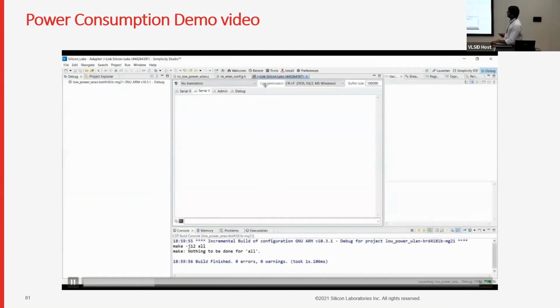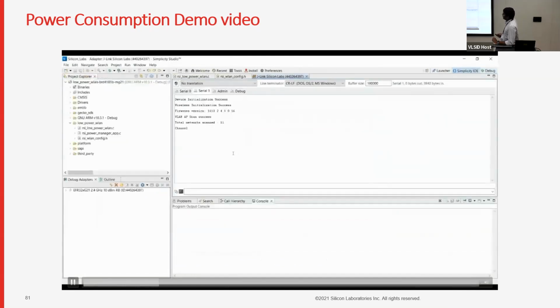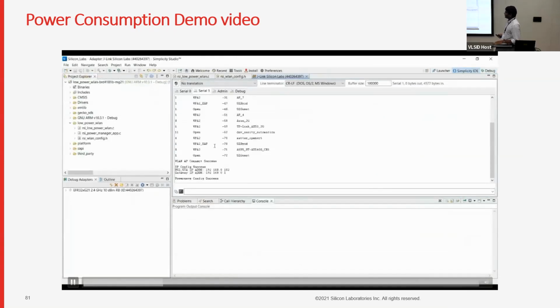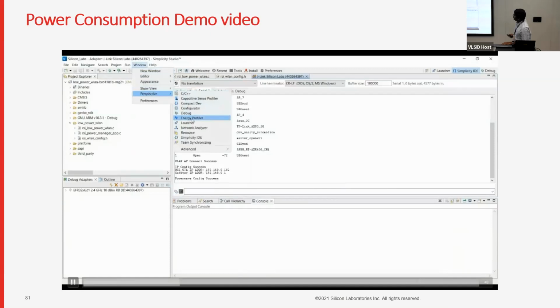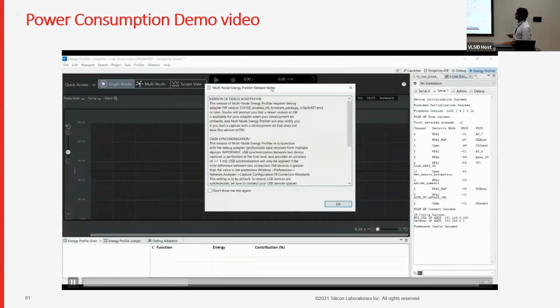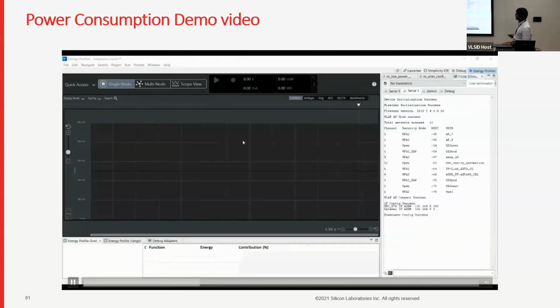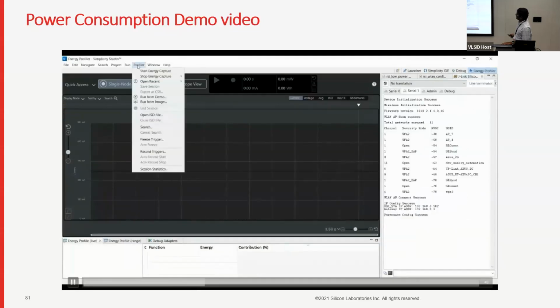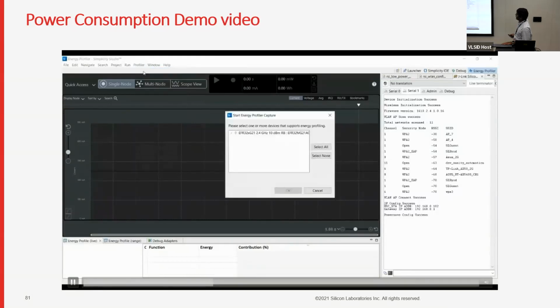Once the application code is flashed onto the MCU, we will get the console messages on this serial terminal. As you can see, now we are starting the energy profiler. This is a tool with which you can measure the power consumption in the same IDE itself. Once you start energy capture, it will start capturing.